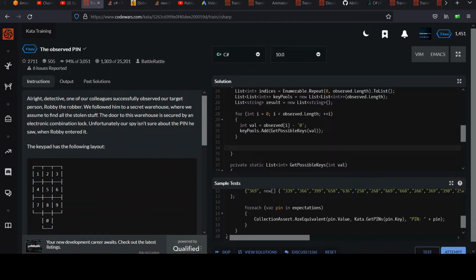Okay, so next, let's go ahead and add the default value, because indices we already initialized to say 4 zeros. So there's a pin that's associated with those indices, and let's go ahead and add that right to our result. So result add.